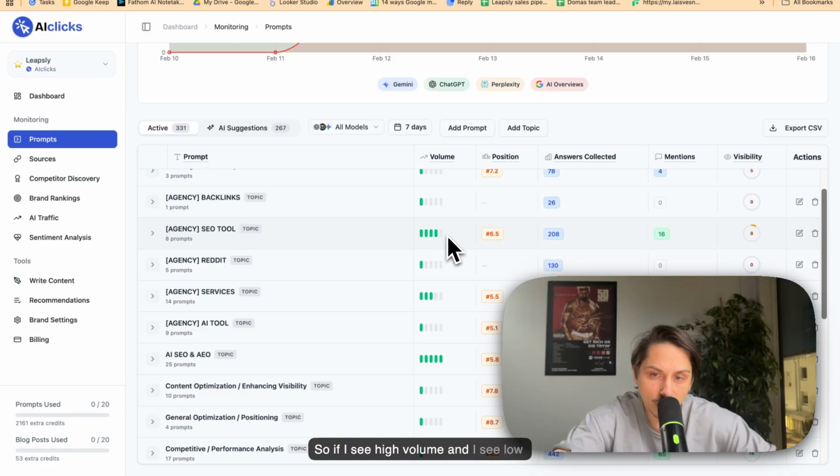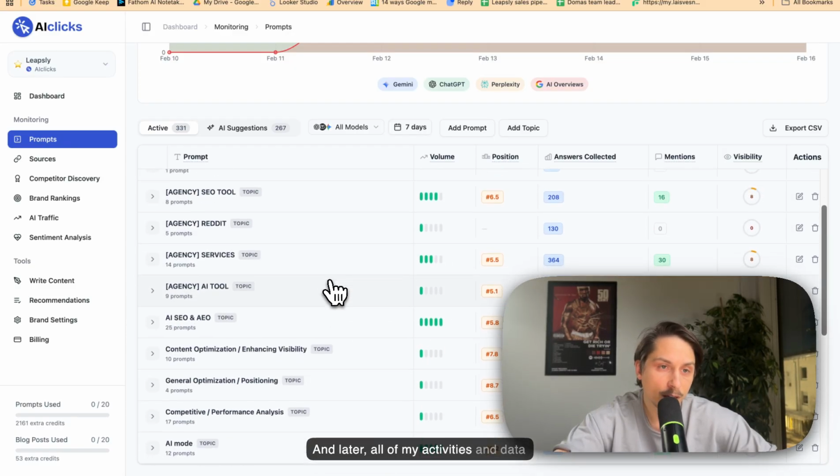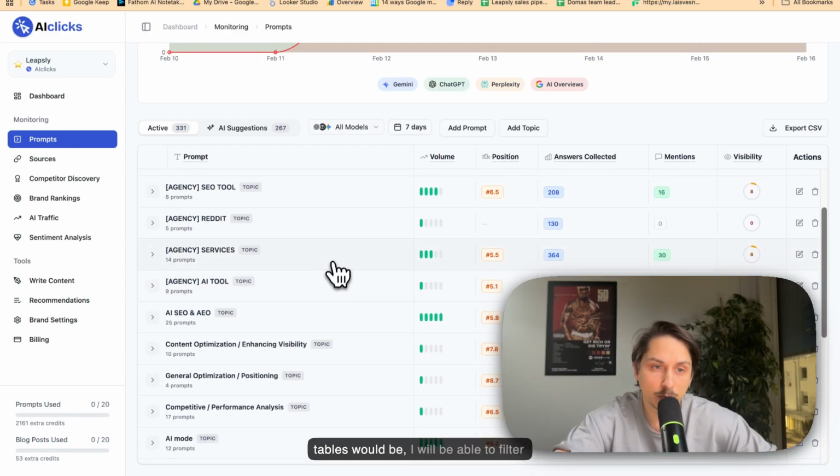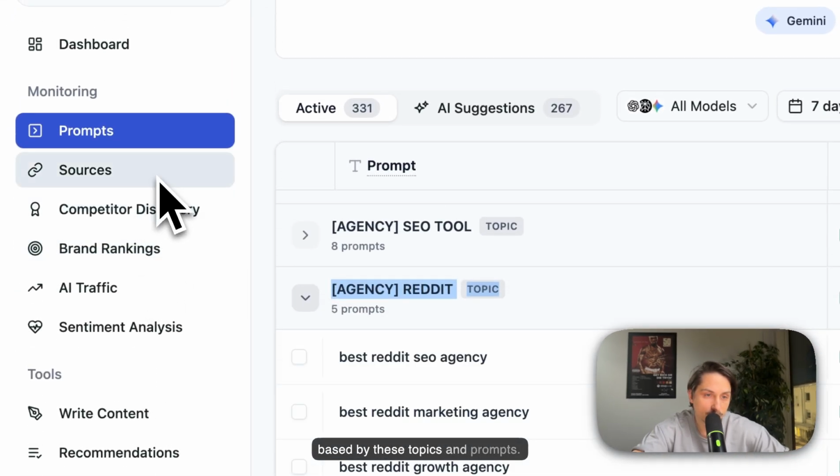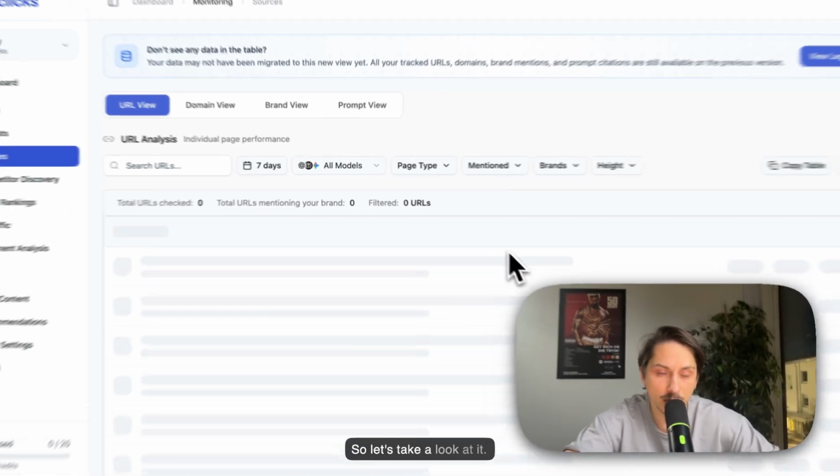So if I see high volume and low visibility, that's a priority metric for me to set up my action plan for this area. And later, all of my activities and data tables I will be able to filter by these topics and prompts. So let's take a look at it.